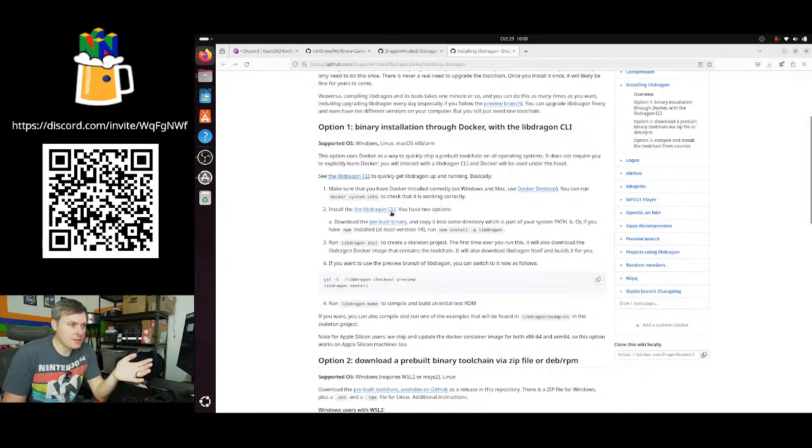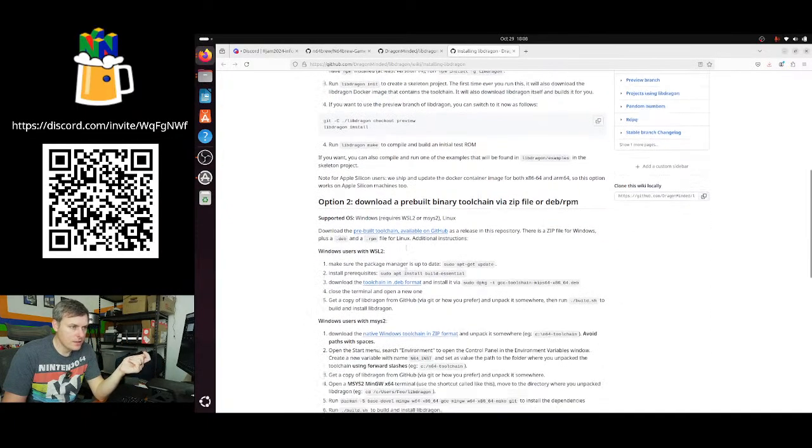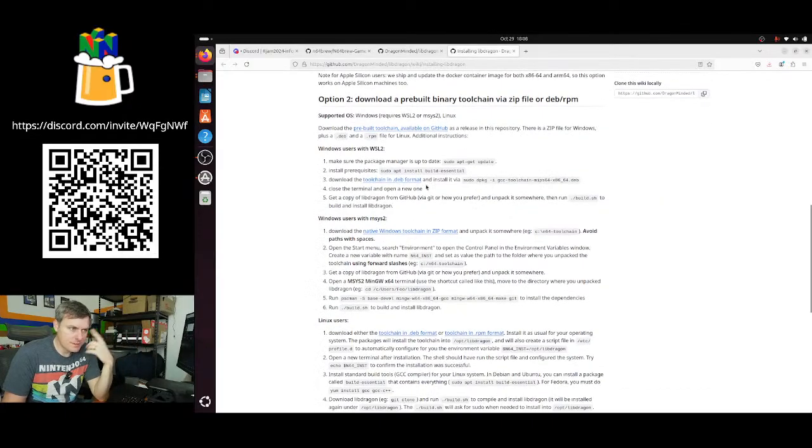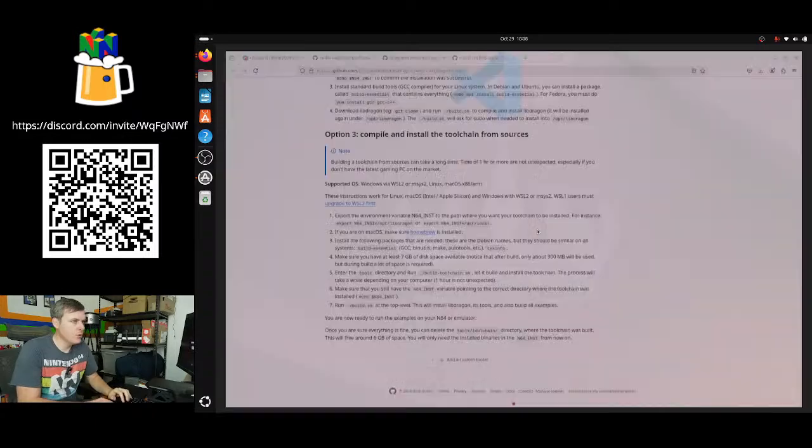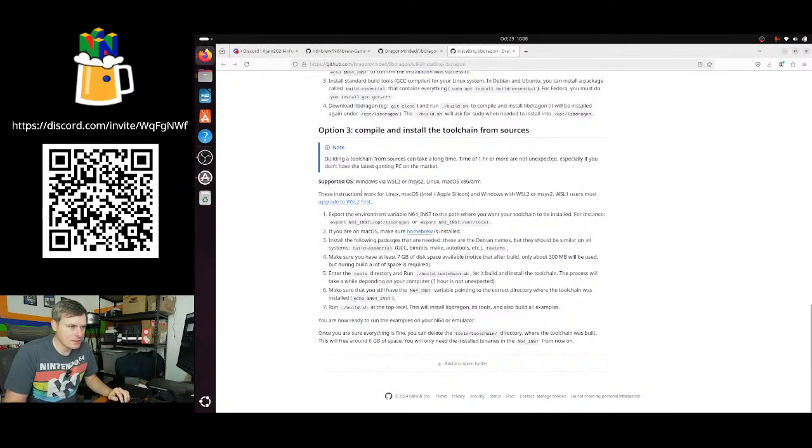If you're familiar with Docker, you can use Docker to install. If you don't know Docker, don't bother. You can just go with option 2 or 3, which again, I think 3 is fine. It's really easy to follow these steps and build the toolchain. So we've got that. I'm going to pull up VS Code and show you my libDragon installation.